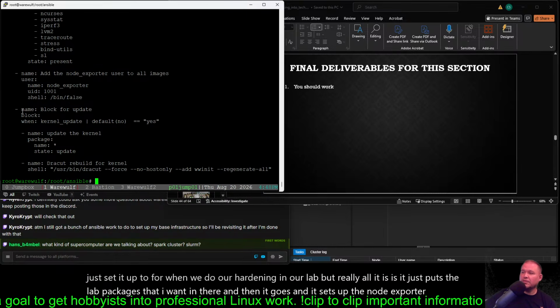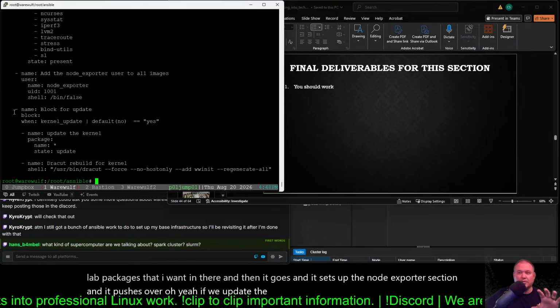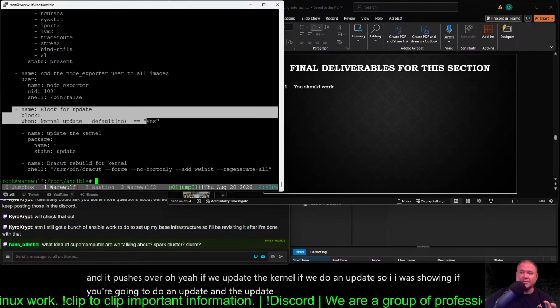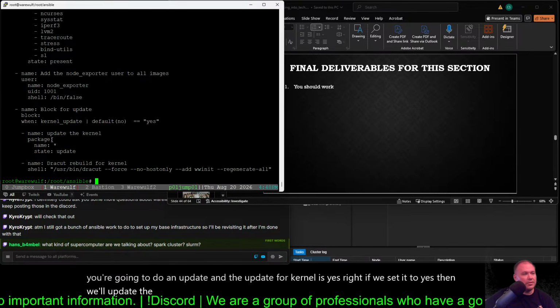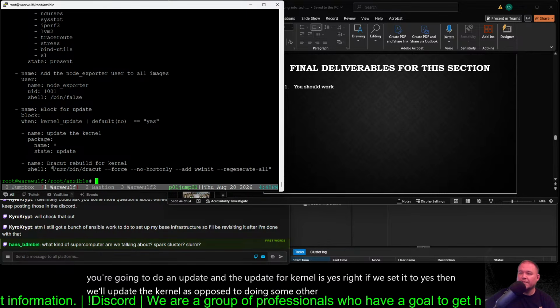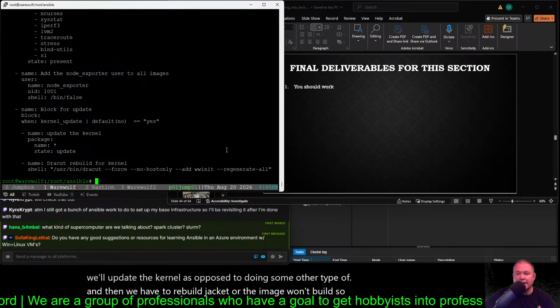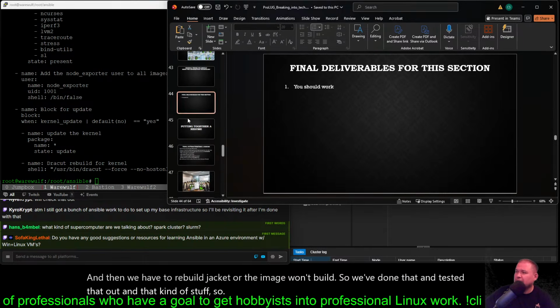And it pushes over, oh yeah, if we update the kernel, if we do an update, so I was showing if you're going to do an update, and the update for kernel is yes, right? If we set it to yes, then we'll update the kernel as opposed to doing some other type of update. And then we have to rebuild Dracut or the image won't build. So we've done that and tested that out. So, all right, let's keep going.